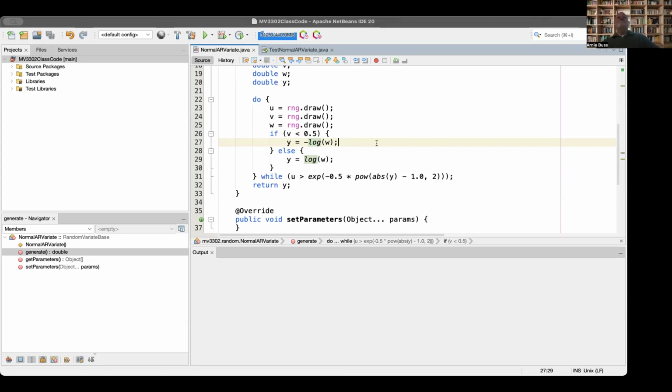Why? I have no idea. Anyway, that's what there is. There is no ln in any language that I know.